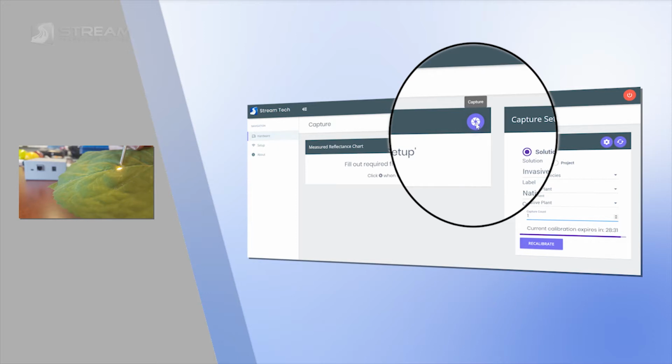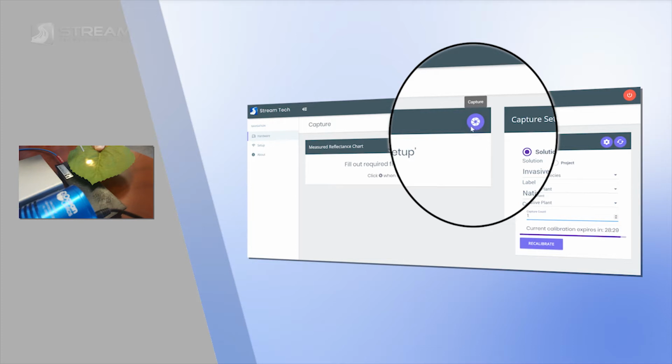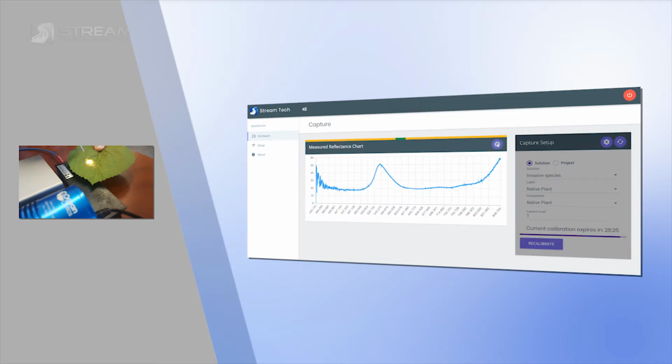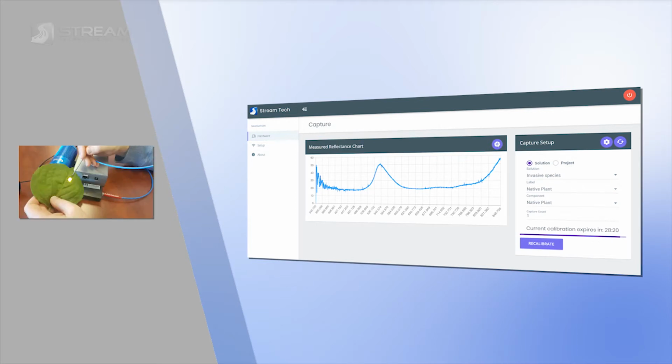We can place our sample underneath here and click capture. What this is actually going to show you is reflectance. It uses the calibration to convert from intensity versus wavelength to reflectance versus wavelength. And that's what we're seeing here.